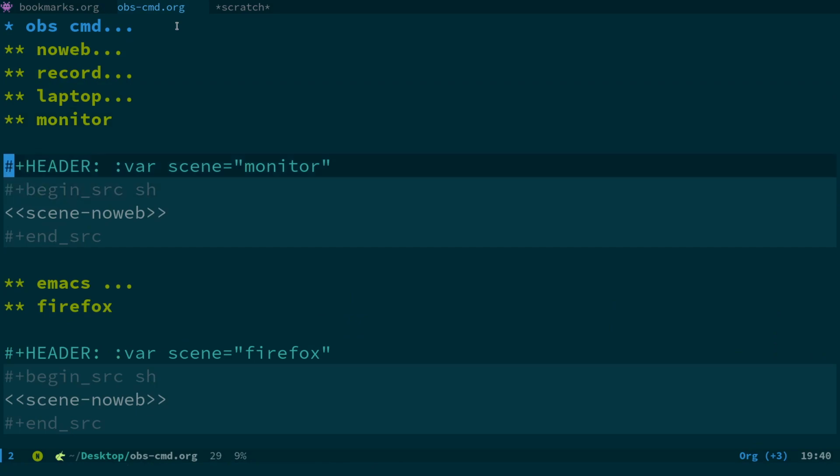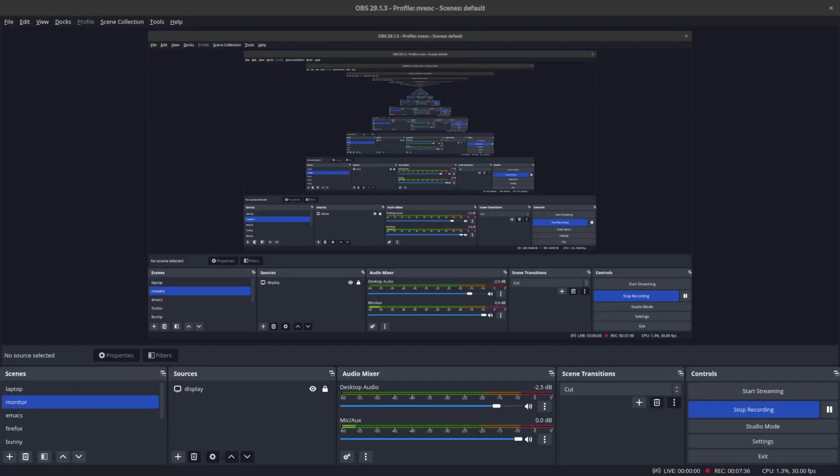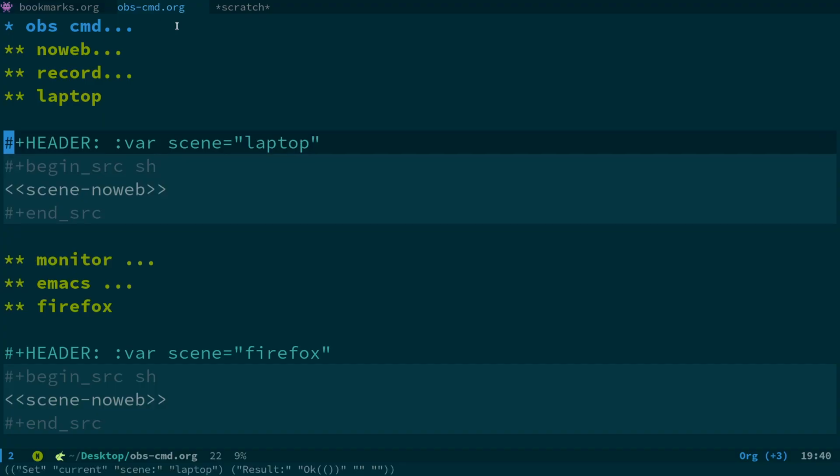come across to the monitor. So you can see it's really nippy. There's no speed difference between using the script on the command line versus in Emacs. In fact, it's actually faster in Emacs because you don't have to type out the command. And also the issue with the command is there's no auto-completion for the options or the scene names.